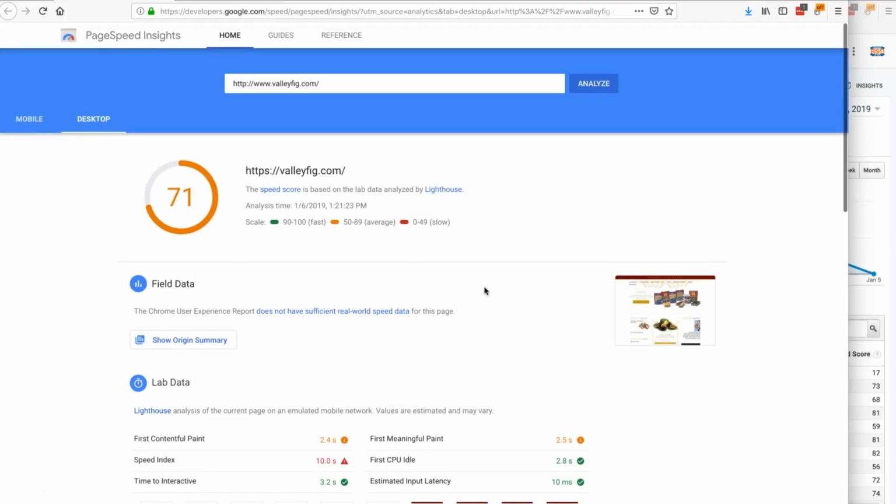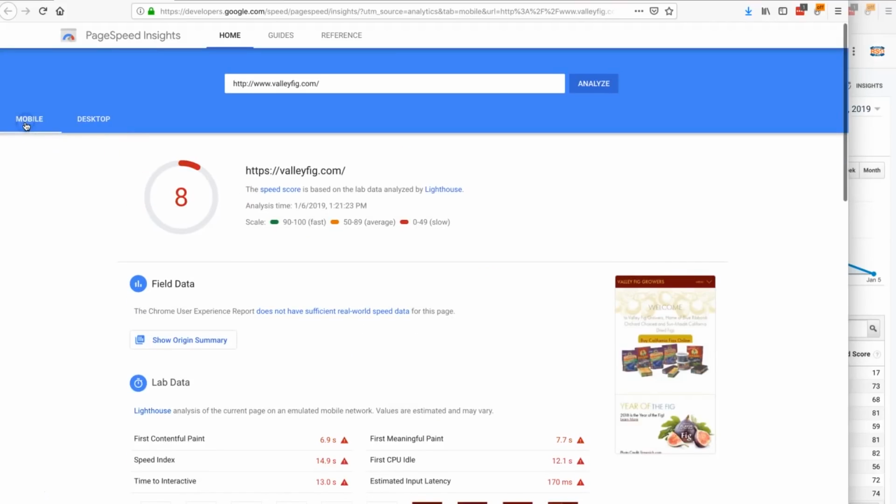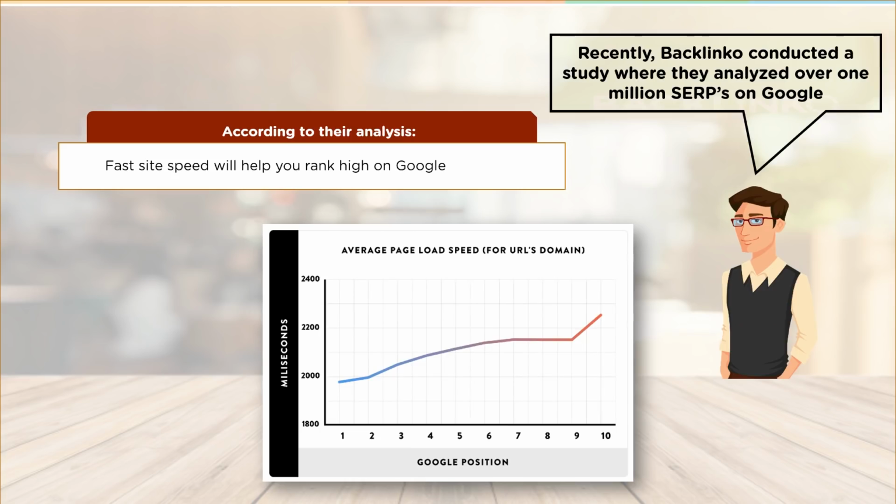And the great thing, again, is you can see it for desktop and you can see it for mobile. So page speed is important. We want to keep our page load time low, no more than probably, again, 3 to 4 seconds. Because if it's any more than that, Google's going to take notice, the other search engines are going to take notice, and they're not going to want to rank that particular page high on Google.